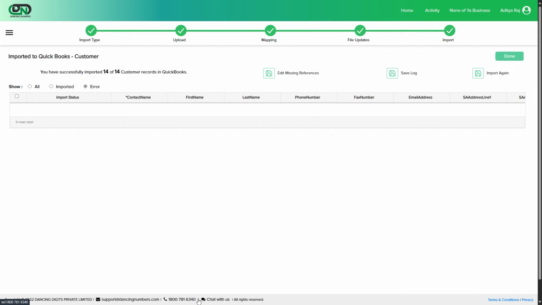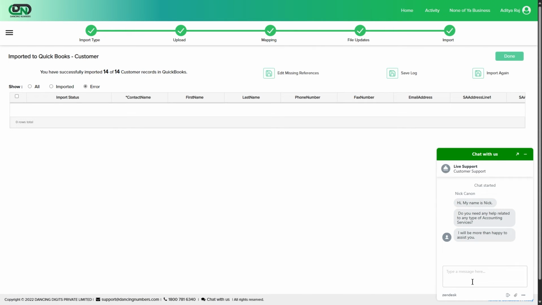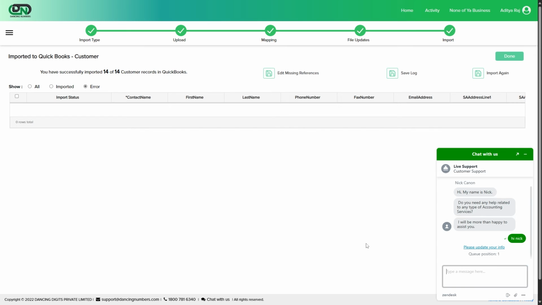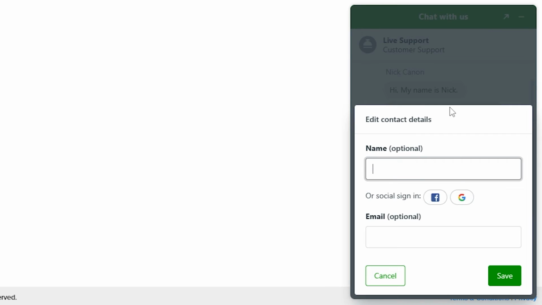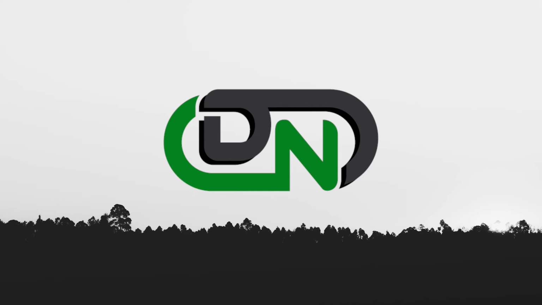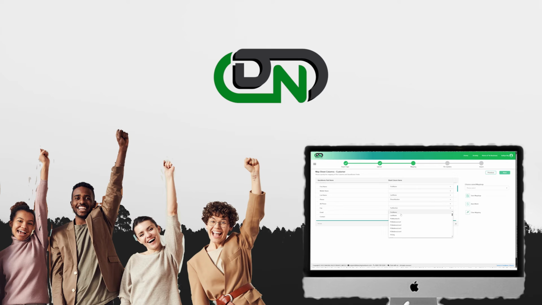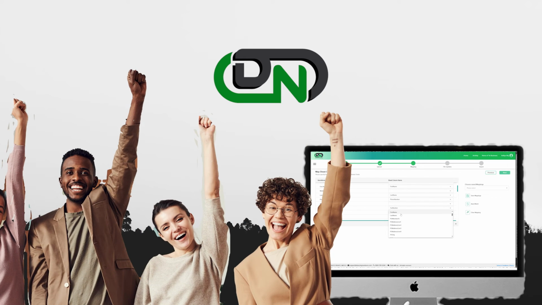If during the process you have any questions or doubts, you can reach out to the customer support through email, phone or live chat. Each of the options is available through the footer menu. And when it comes to Dancing Numbers, you can go with either the service or the app. If it's a one-time thing and you want to get the responsibility out of your hair, then go with the service. Our experts will migrate your data for you.